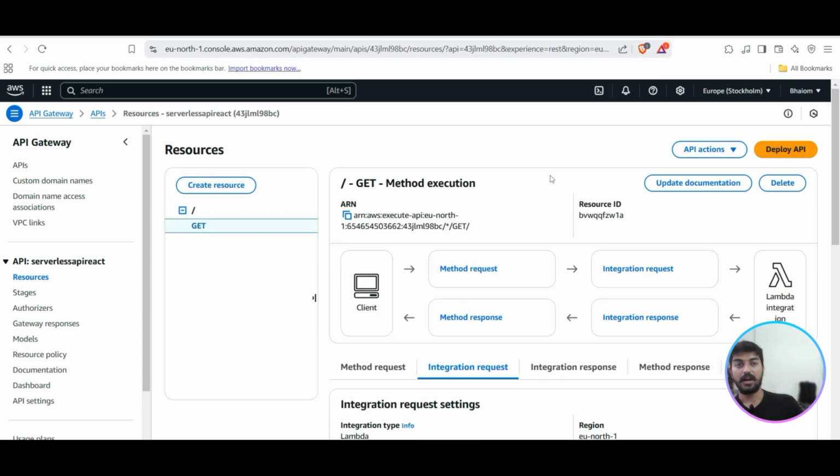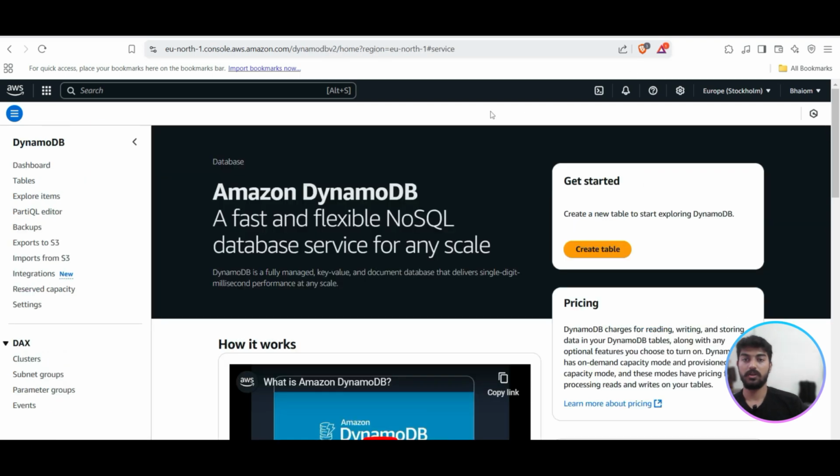So now we want to fetch the data from the database. Before that, we have to add data into DynamoDB. But for now, we are not going to perform CRUD operations. We are not going to write code for the CRUD operations. But for the time being, what we are going to do is hard code the data.